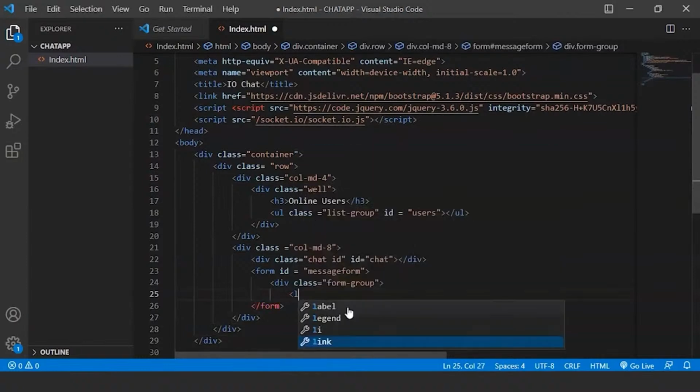Next we'll create a label. So label element represents a caption in a user interface. The caption can be associated with a specific form control, known as the label element's labeled control, either using the for attribute or by putting the form control inside the label element itself. So use the label element. Inside that we'll write enter message.